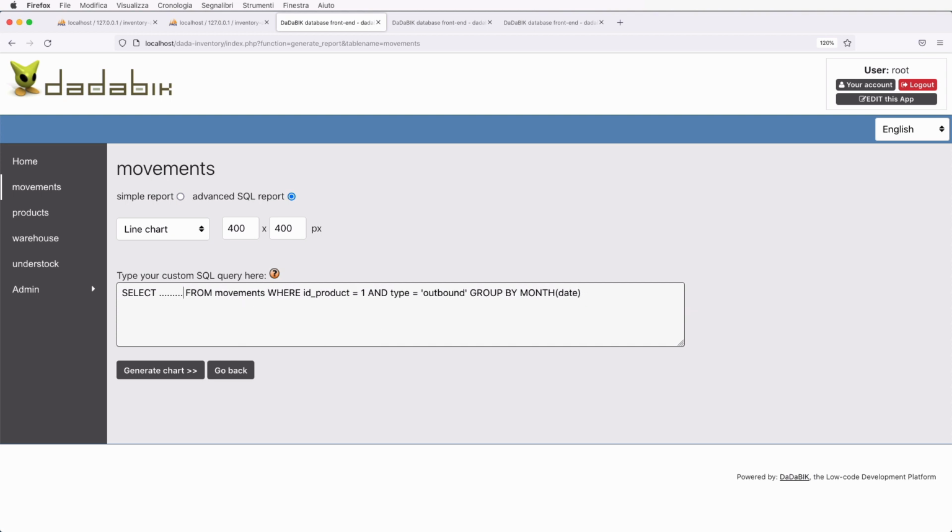And what I want to show is the month I'm considering, month date, and then sum quantity. So here, for each month, I want to see the amount of items sold. So I sum together all the quantity values I have in my outbound movements.